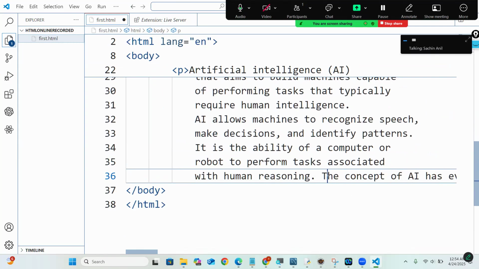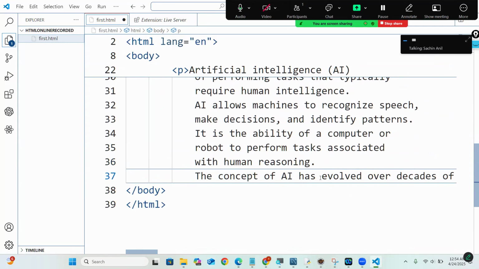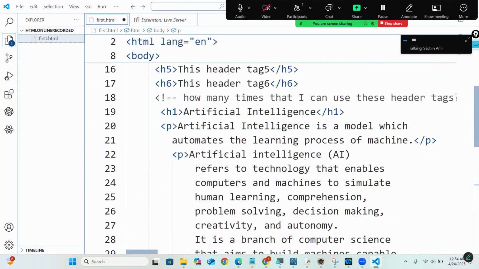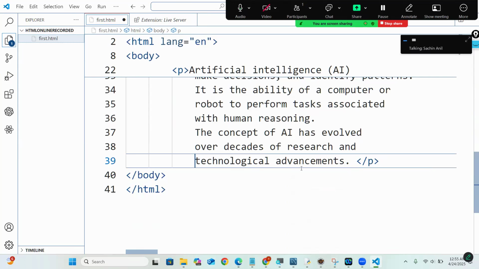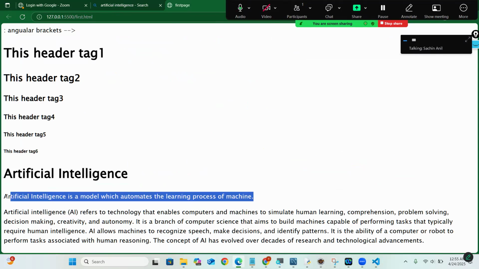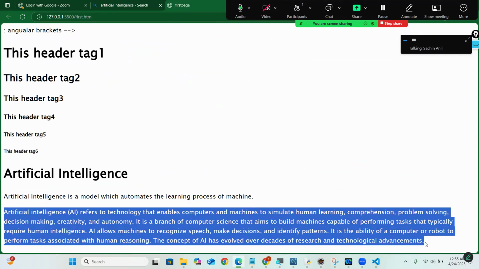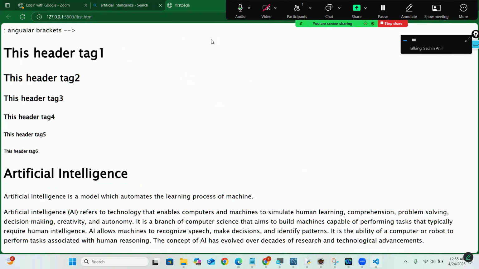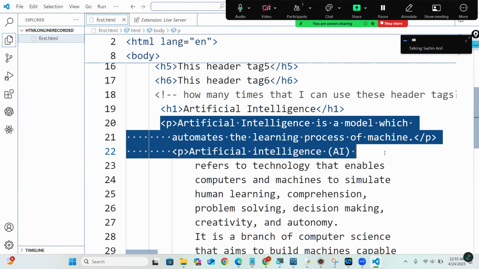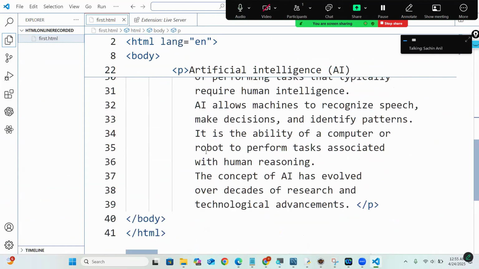To be precise, the motive behind talking about this is that the header and the paragraph are meant to be together. If I come back to my browser, here is my first page, and you can see this is the heading and this is the paragraph. This is how it will work. That's why I mentioned that the header and the paragraph are like brothers.